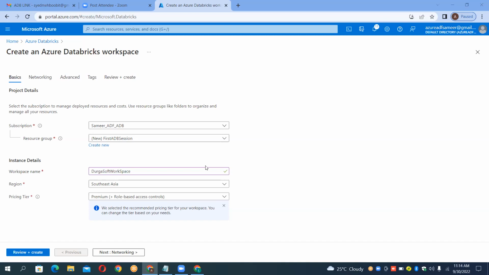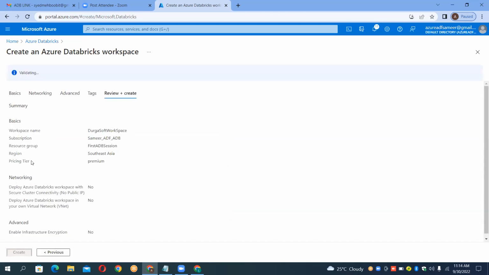Click here. You will have a button, review plus create. If you click review, it will check whether you already have a workspace with the name Durga Soft workspace. If it is there, it won't allow you. If it is not there, it will allow you to create it. So first of all, review it. See what validation it says. Validating. Validation passed. What this says, guys, is that there is no workspace with the given name. Now click on create workspace.